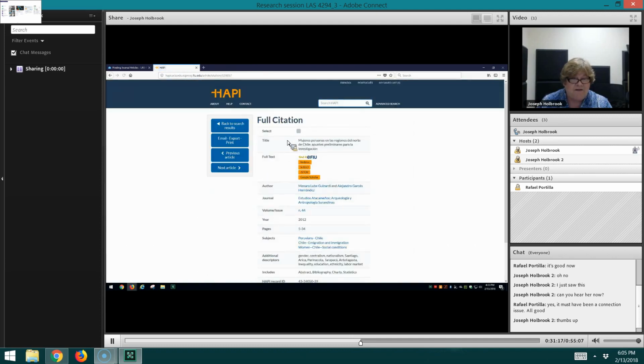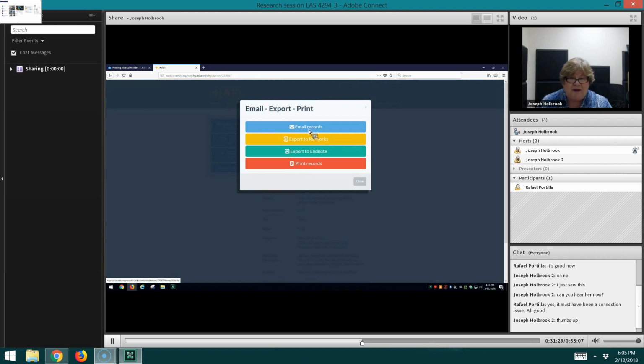The other thing I can do here, when I click on the full citation over on the left, there's an area in blue, so one of my choices here is email, export, and print. So this is showing I can email the record to myself. Here's where I can export the citation to either RefWorks or EndNote, which is another bibliographic management program that is available. We're starting to introduce it here at FIU, but I haven't used it in many years, so it's one I have to refamiliarize myself with.